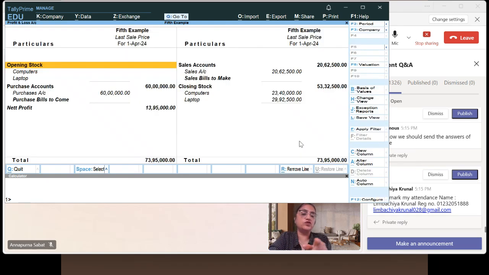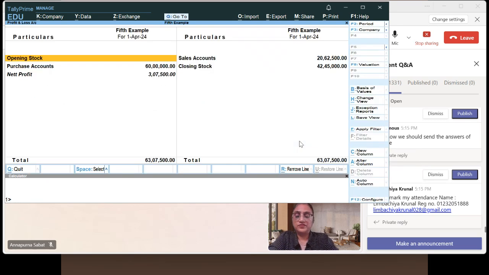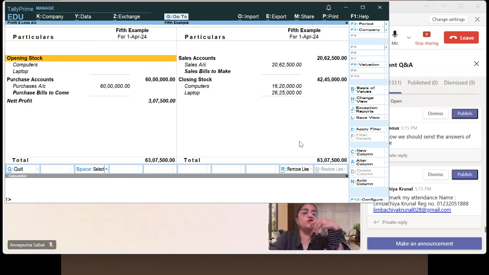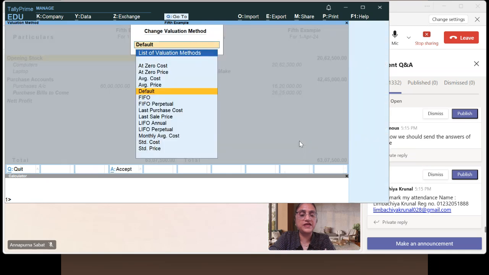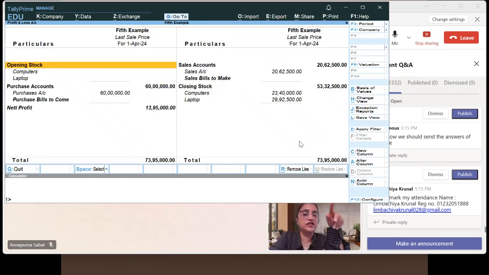See, now your closing stock is 52,32,500. Escape. See, your closing stock value is 42,45,000. You want to change the valuation, then press F8, then last sale price. Now your closing stock is 53,32,500. Okay, you can change the valuation method.